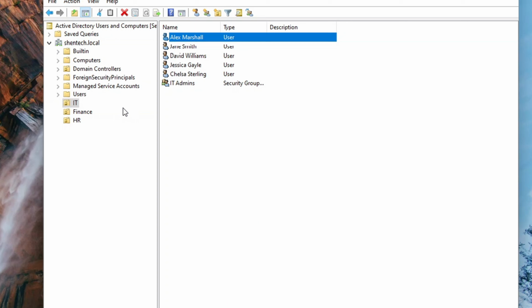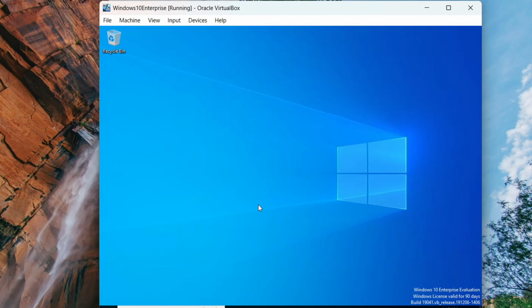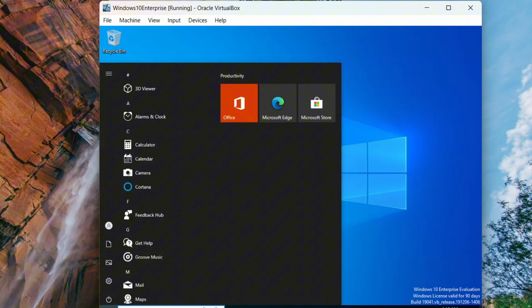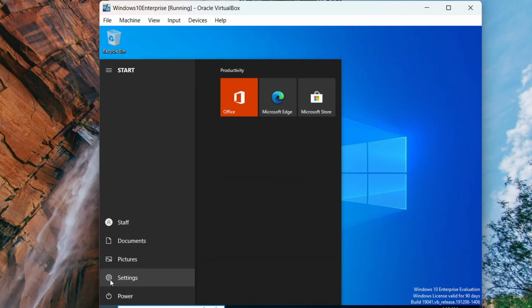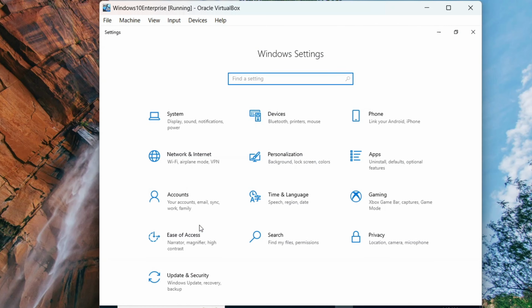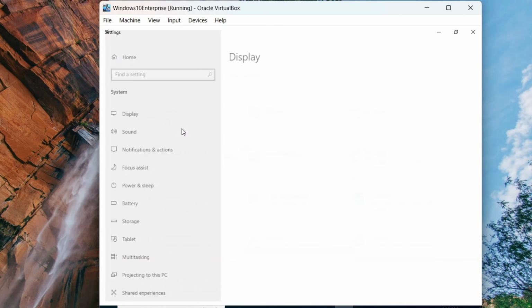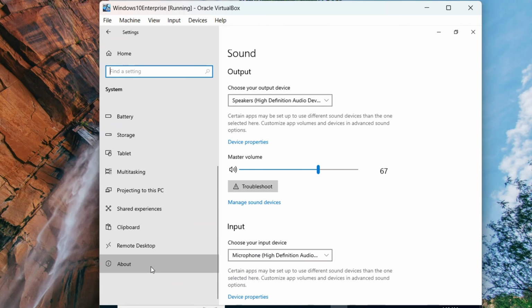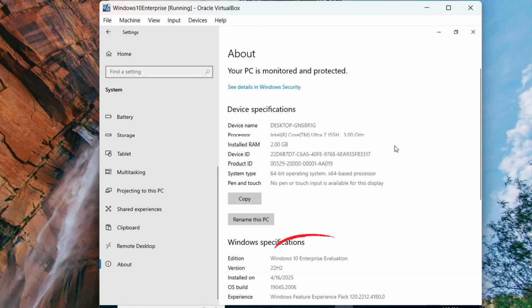Now let's connect a client's computer to the domain. I am using Windows 10 Enterprise. Please note that the Home Edition won't work for domain joining. So we're going to verify by going to Settings, System, About, and as you can see, it's Windows 10.